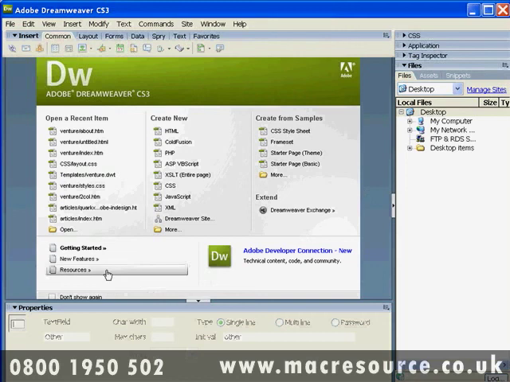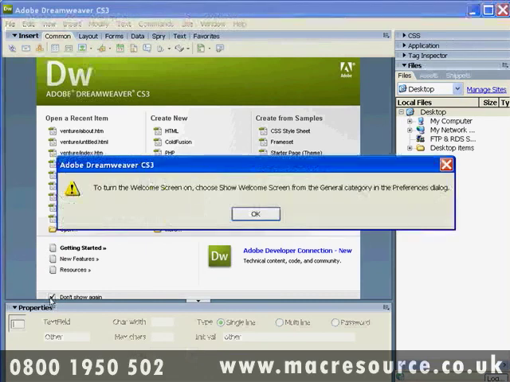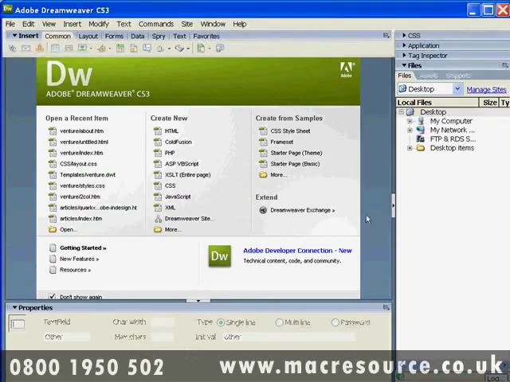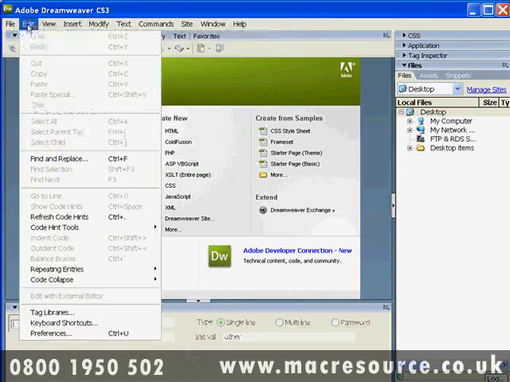Therefore, you may decide that you don't really want this to come up at all. If that's the case, you simply click here, Don't Show Again. And a very convenient message appears telling you how to reinstate the welcome screen should you wish to do so at some time in the future. And as you can see, it says you simply go into your preferences. On Windows, preferences is under the Edit menu, and on a Mac, it's under the Dreamweaver menu.